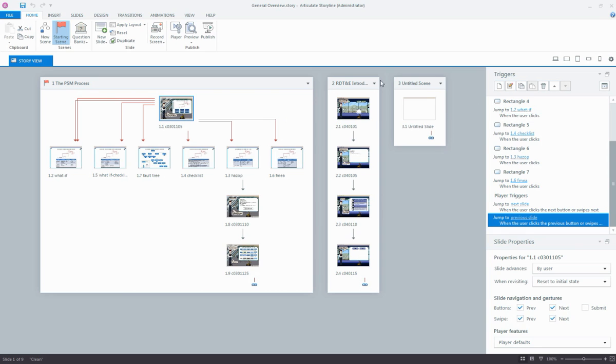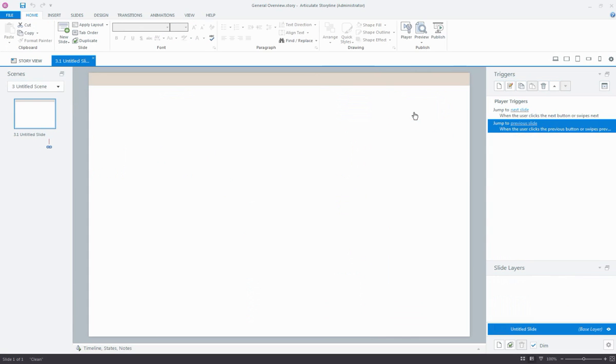Now, let me go over and select one of these scenes, and I'll just select the one over here on the end, Scene 3, where we do not have any content. So I'll go ahead and select that. And once you select the slide, it's going to take you into Slide View. And Slide View is where we would add objects and images and start creating content for the project that you're working on. And let's look down here at the very bottom. There's a little section that says Timeline, States, and Notes.